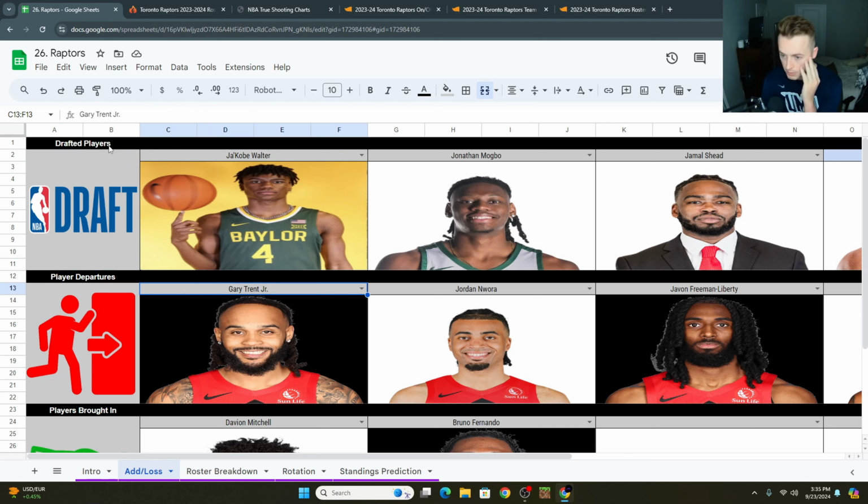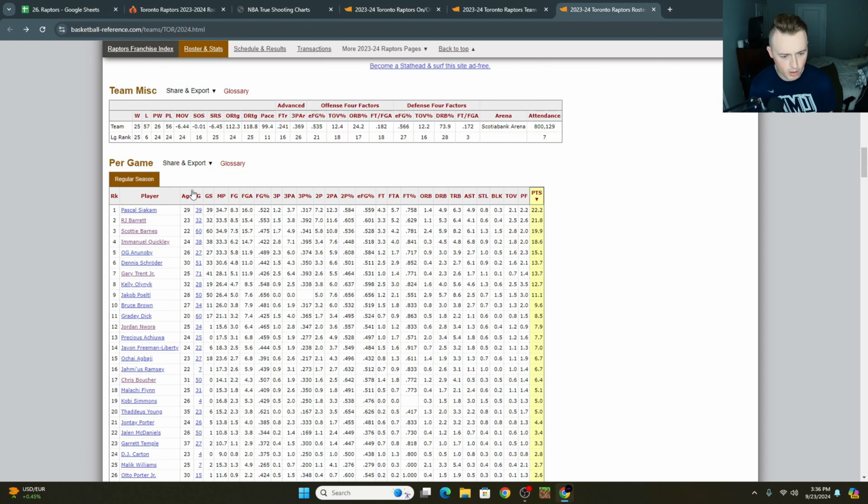Gary Trent Jr. was a nice player for this team, right? His efficiency and defense kind of fell off a cliff last year, didn't it? We started to see some things really not go so well for Gary Trent Jr. I mean, he was still getting you 13, 14 points a game. A lot of the efficiency was coming at the rim, where he just can't really play at all, but he's still a good three-point shooter. That's awesome. That's where all of his points come from.